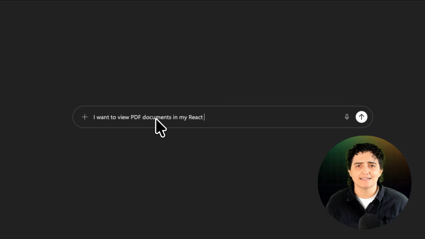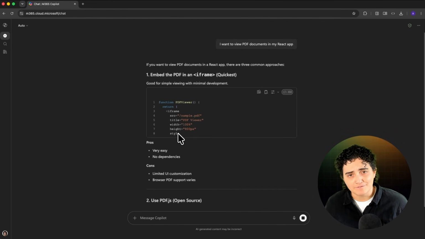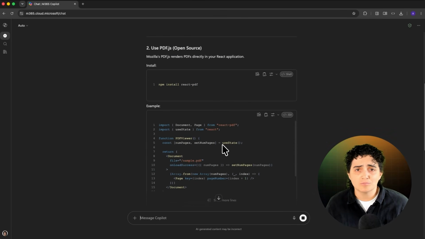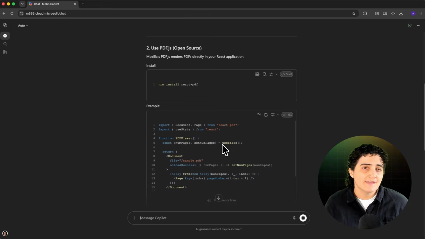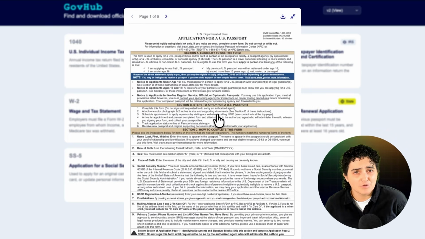So, I do what many of us do in 2026. I go to my AI and I say, hey, I want to view PDF documents in my React app. Most of the time, it'll recommend an iframe or React PDF. Now, an iframe, it's quick, 0 packages, uses your browser's built-in viewer. And then React PDF, well, that's a solid option for more developer control for document viewing.